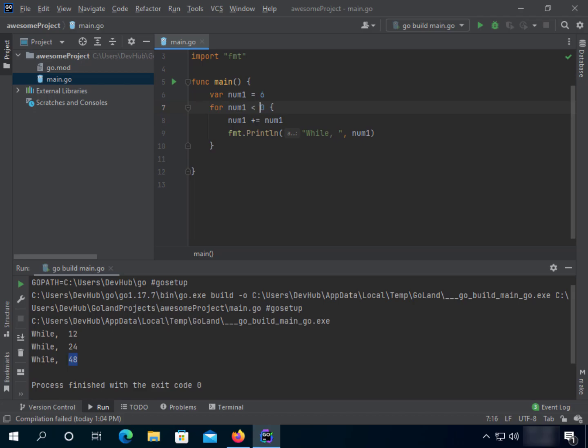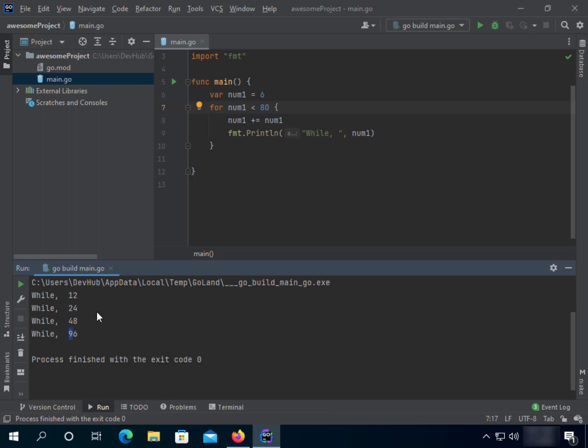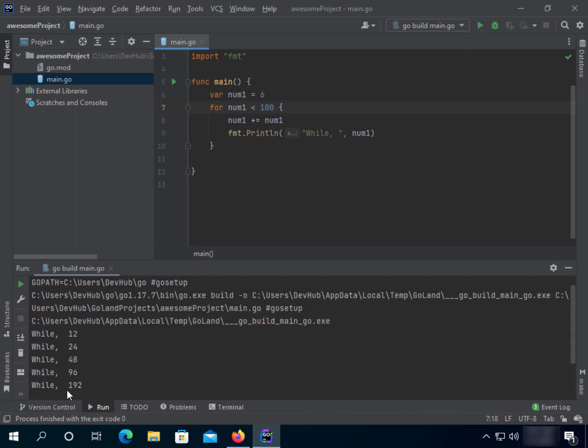Okay, for example, if we put here, let's say 80. So it will count a little more. All right, you can see here 98. If we go in here and put 100, you see 192. Okay, so this is just like, you know, while in C.